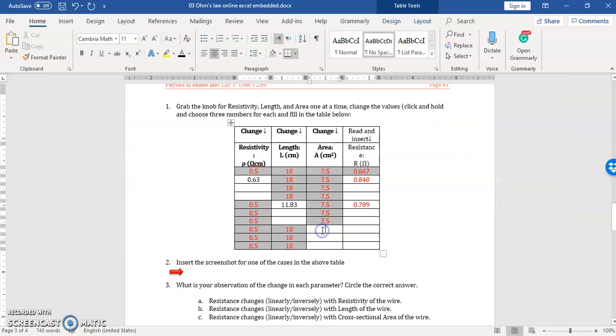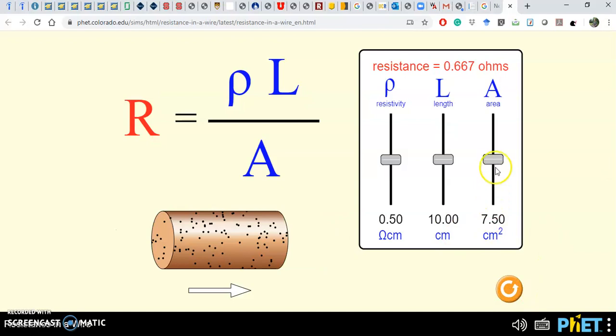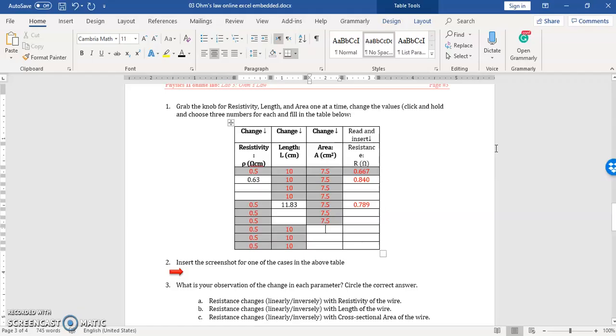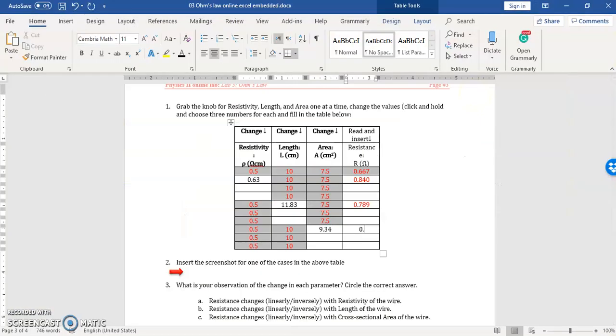For the last part, I want you to only change the area. So I'm going to reset it, and then change the area. For example, if the area goes to 9.34, then the resistance I read is 0.535. And then you also fill out the whole table.